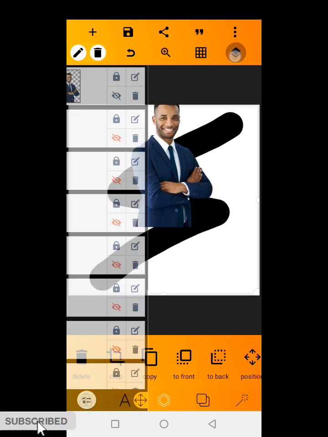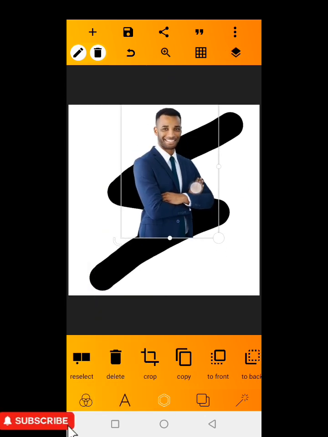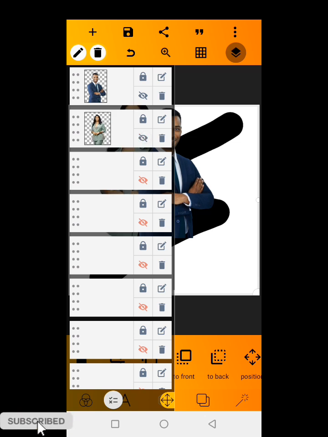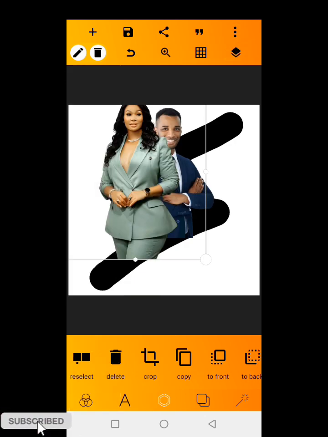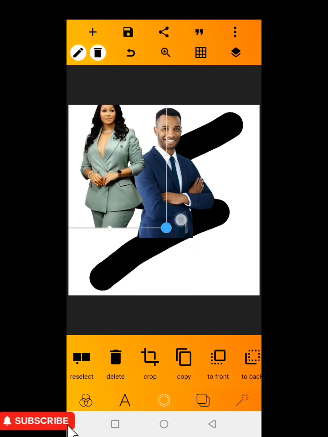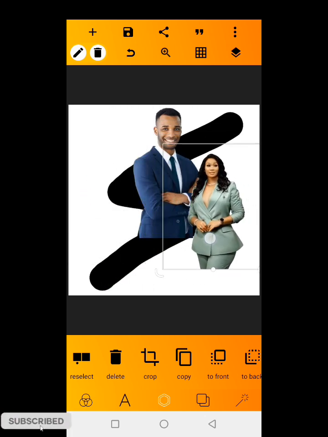Then you can, okay, this one is not okay, let me adjust it like this. Then you can now, on another one again, take it to the front, adjust it to any position of your choice. I can reduce the size. You can place that here.